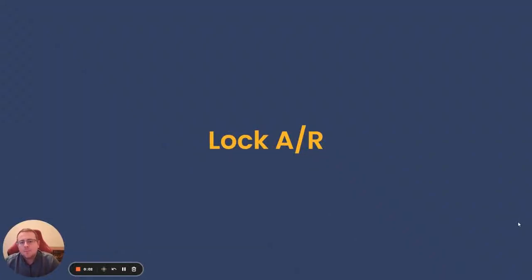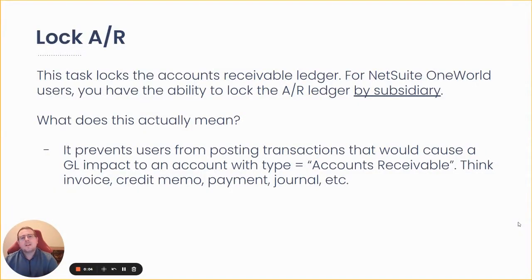Lock accounts receivable. This specific task in the month close process locks the accounts receivable ledger. Now, for OneWorld customers, you actually have the ability to lock the AR ledger by a subsidiary. Now, what does that actually mean?